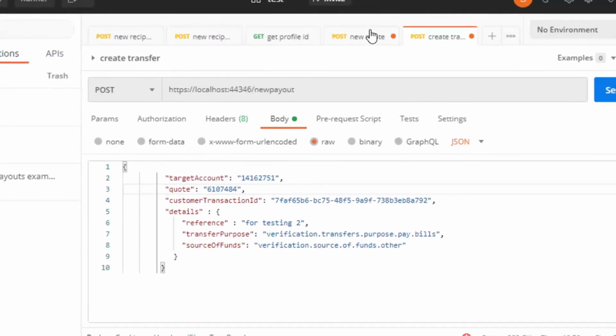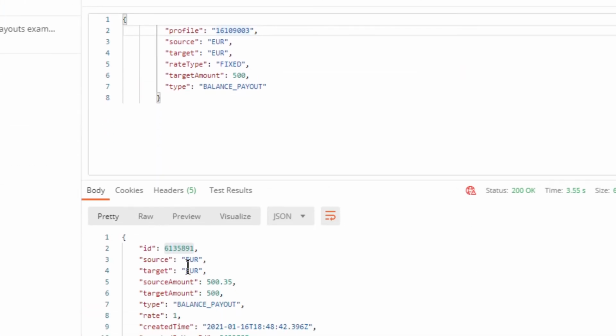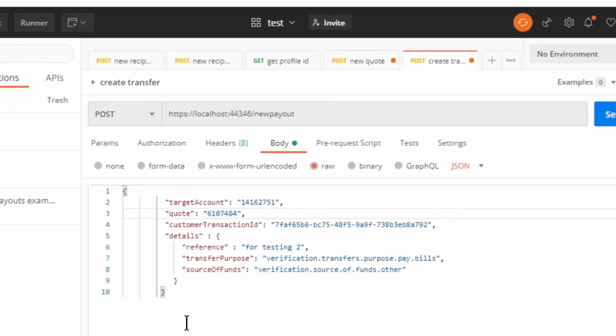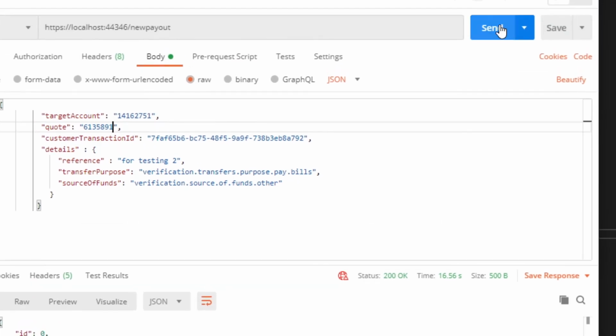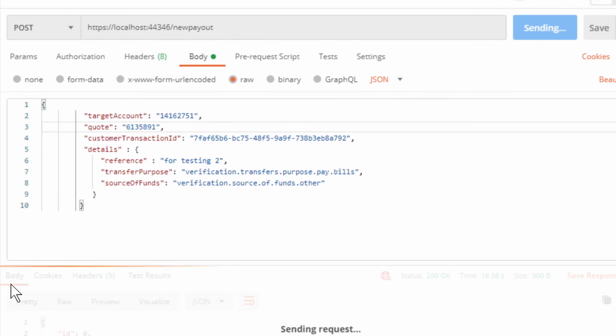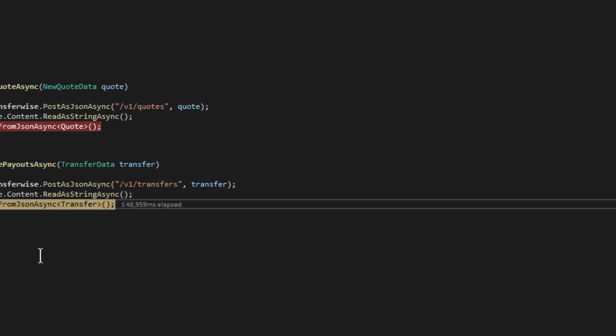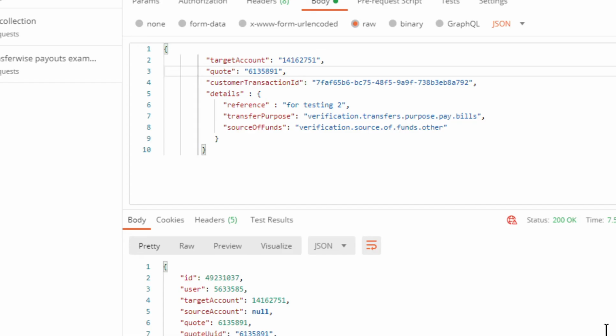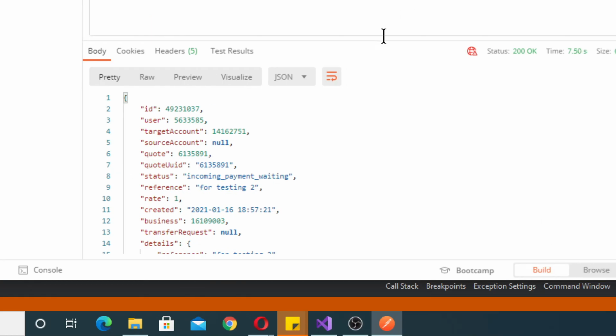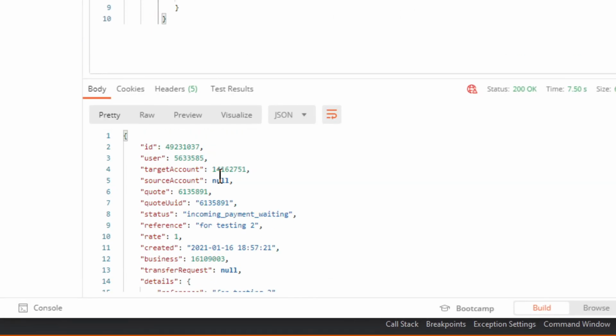So let's see if I can copy the new quote and provide that here. Okay, that was wrong, of course. Okay, let's copy that. A bit of a live action here. Let's copy and paste that like that, and then I'll send it again. And it should work now. Now, let's remove this breakpoint, we don't need it. Okay, we're back, and now it worked. It says the status is incoming payment waiting.